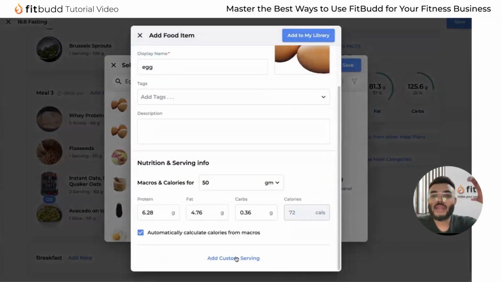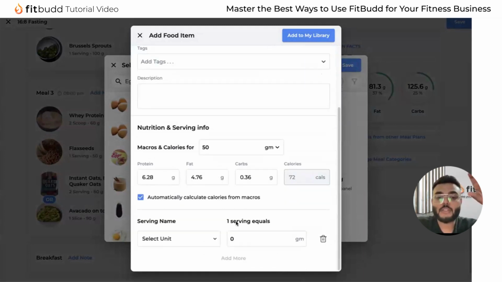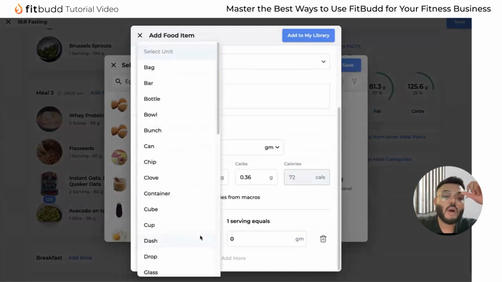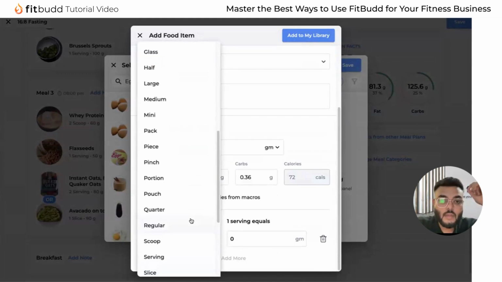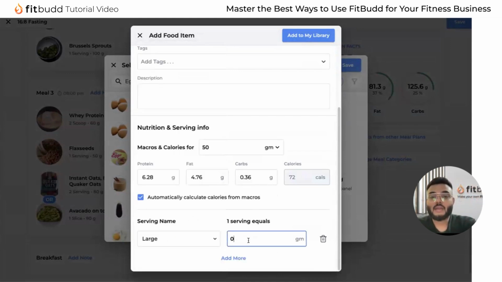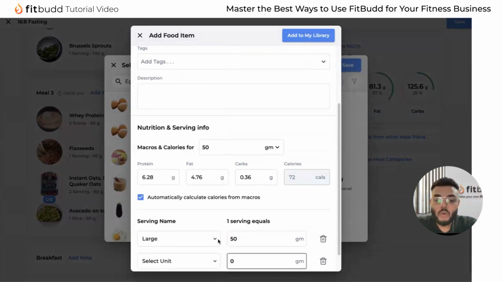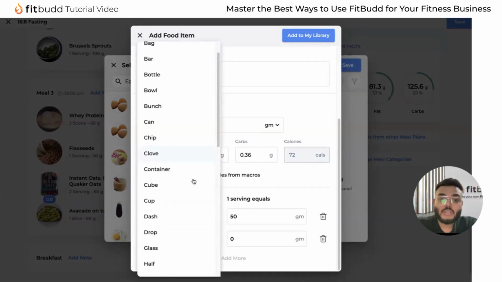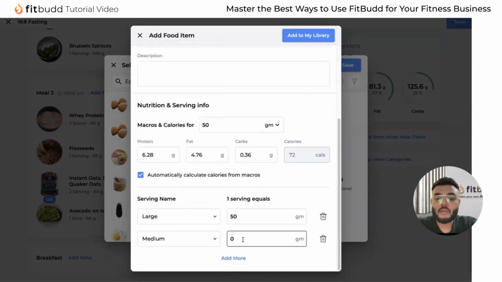Adding a custom serving in each food item is essential. Let's say if you are using 1 large egg, you define the number of grams this is equal to, add more, select another serving size for it, let's say medium, enter how much it is equal to. And in one particular food item, you can add multiple serving sizes so that later on, you don't need to do this thing again and again for the rest of the meal plans.